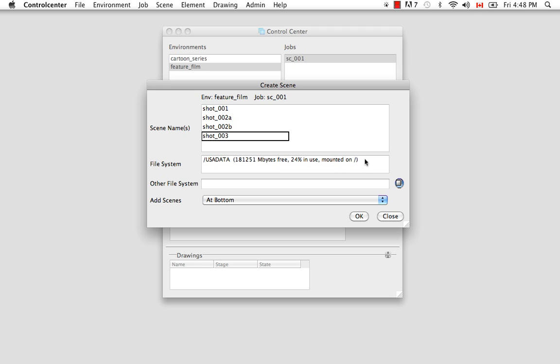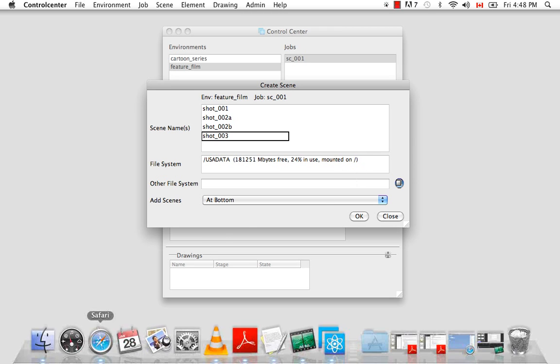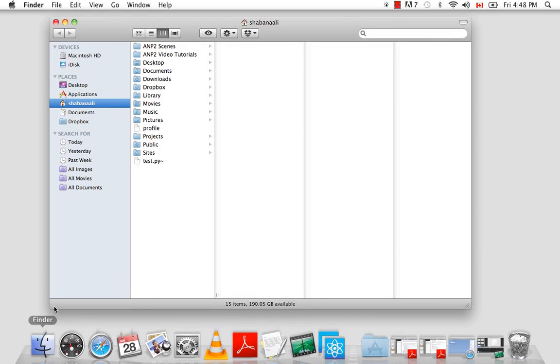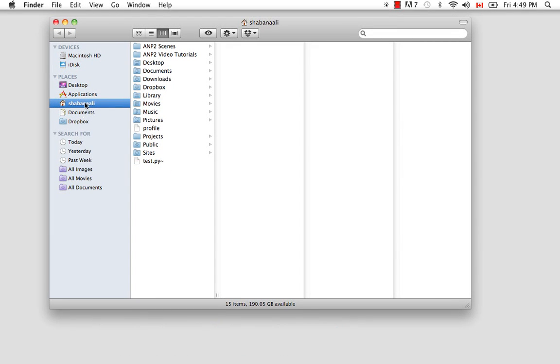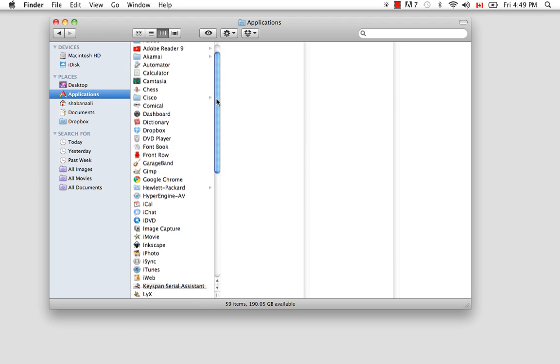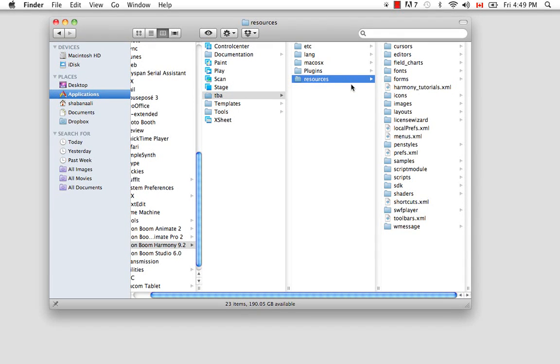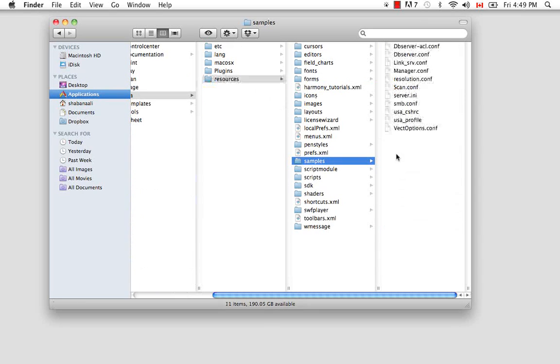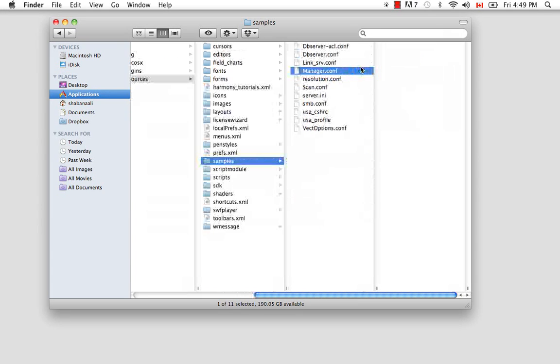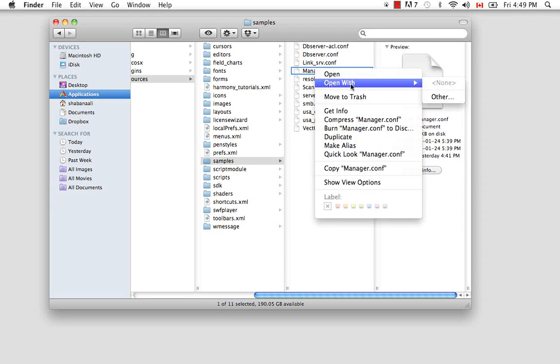If you do not have a file system path showing up, there is something that you can do. So let's go back to our program files, or our programs rather, our applications on Mac. Find our 2.Harmony folder and go into the TBA file again and the resources folder once more and the samples. And from that samples there's another document above resolution that's called manager.conf. So I'm going to open this.